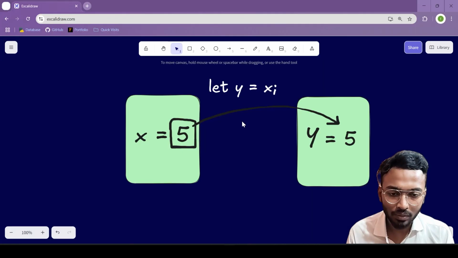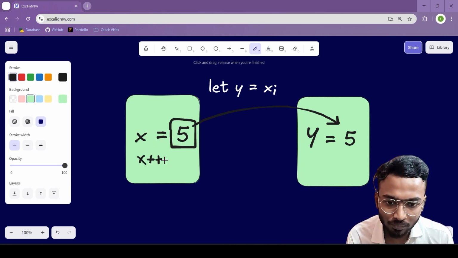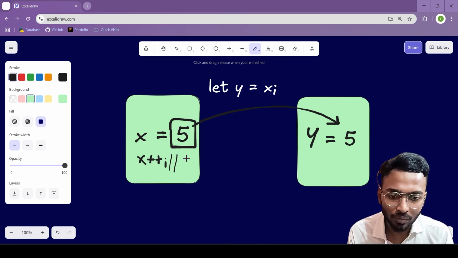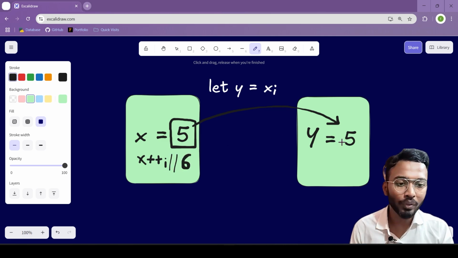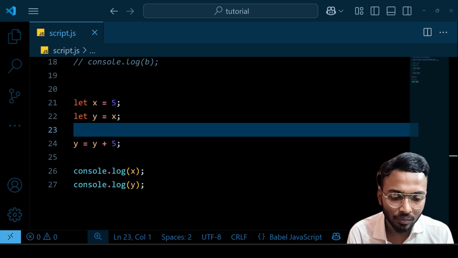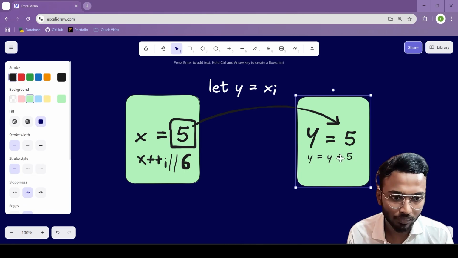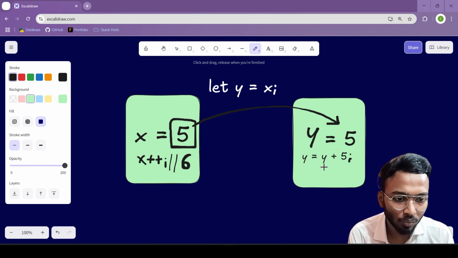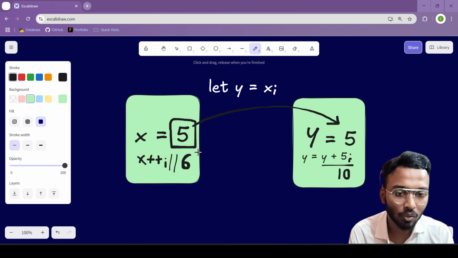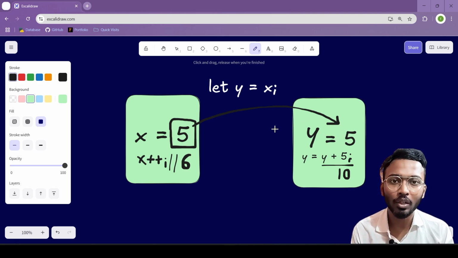So again, let's say further, if we would have incremented x, so that time our x would have become 6. Nothing to do with this y, as y is separately stored in the memory. Or let's say our y value got incremented by 5. So this time again, your y value would have simply become 10. Nothing to do with x. Both are separate. Only this value 5 has been passed to y simply. After that, they have nothing to do with each other. This concept is known as simply your pass by value.